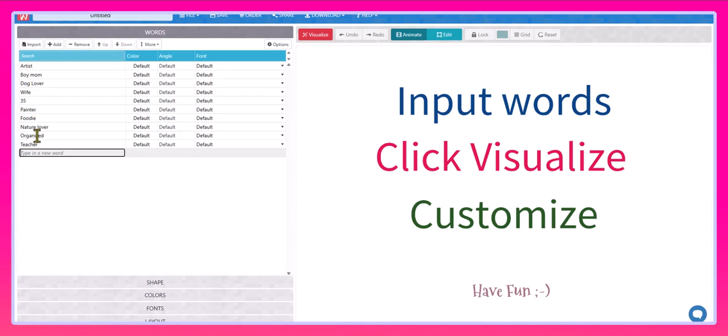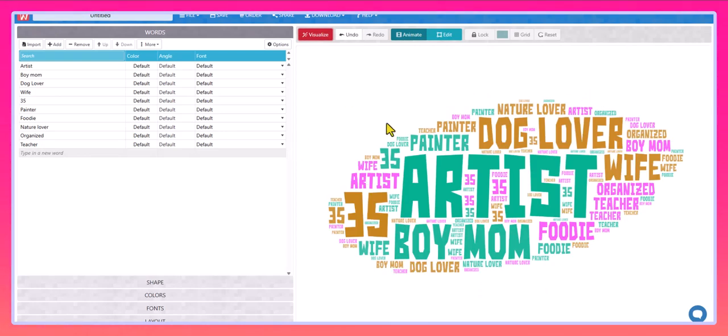Now that I have 10 different attributes that describe me, I want to see what kind of cloud it's going to create. So I'm going to click right over here, this button that says Visualize, and it's going to generate a word cloud for me by default. Now it looks pretty cool, but I think I can customize it even further.